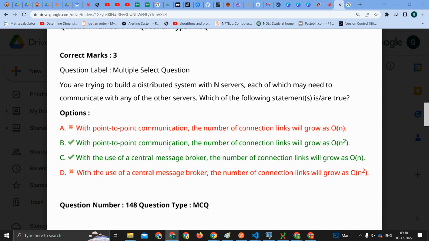Whose question is this? Is this Surya or Yash? I think it is mine. So you are trying to build a distributed system with capital N servers, each of which may need to communicate with any of the other servers. Which of the following statements are true? With point-to-point communication, the number of connection links will grow as O(n), which is incorrect, because it grows as O(n^2), because the number of connections you require is n(n-1)/2, which is actually of order n squared. And with the use of a central messaging broker, the number of connection links will grow as O(n), which is correct.